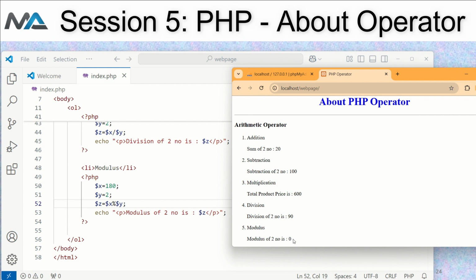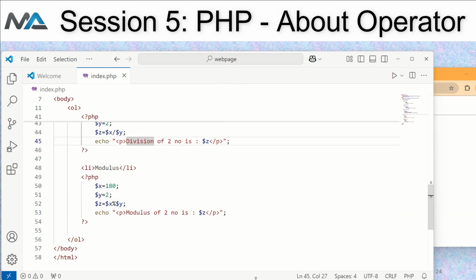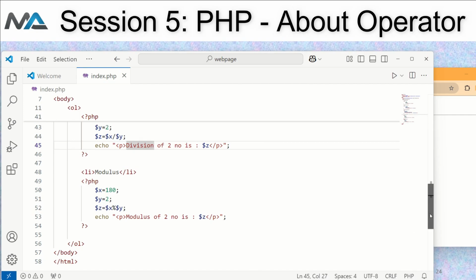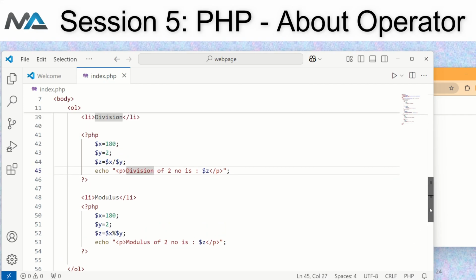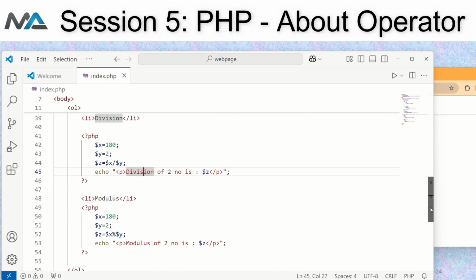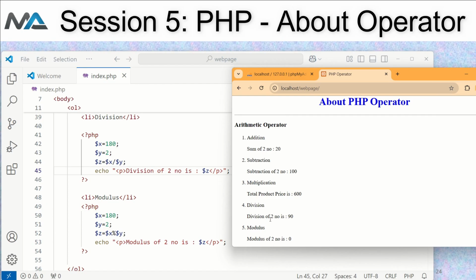Okay, it provides the divide value and the modulus value. The same code, but the operator I changed here. We are having same value only, 180 divided by 2, 180 modulus by 2. So if it is division 90, modulus means 0. Like this it will print, right? Here it is remainder value. This one is quotient value.